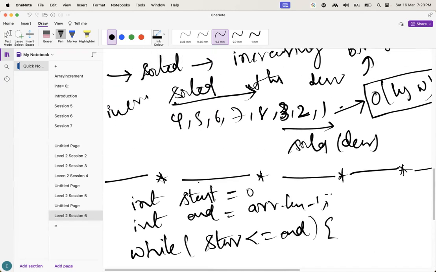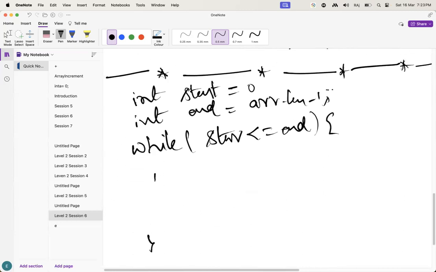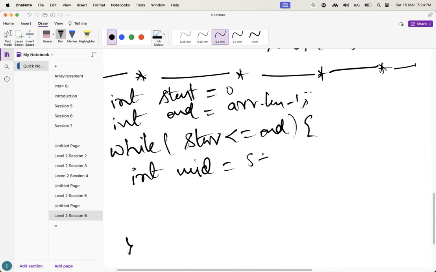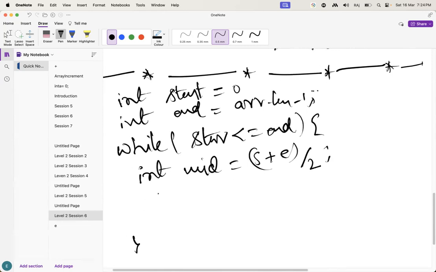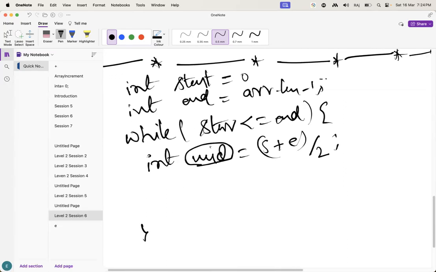Then we have to check for the condition. What condition do we have to check? First, initially we have to find the mid value here. What is the mid value, guys? Start plus end by 2. Right, guys? Then we have to check initially whether the mid value is the peak element or not. How are we going to check whether the mid value is the peak or not?